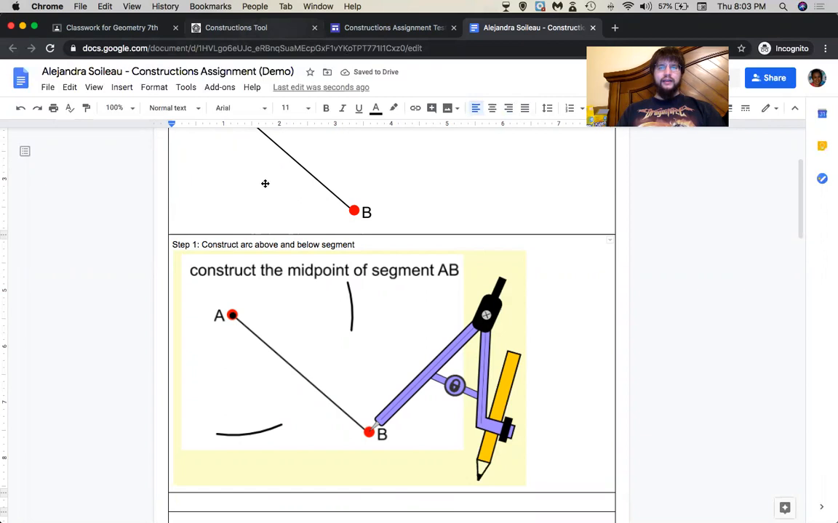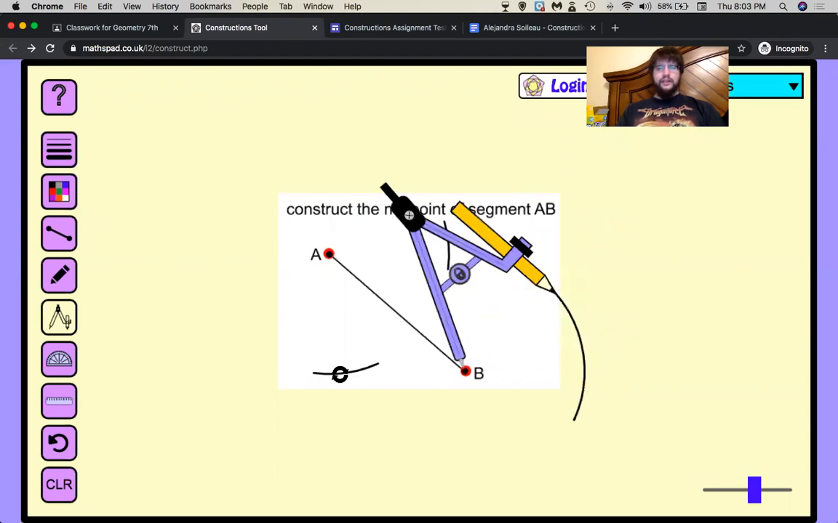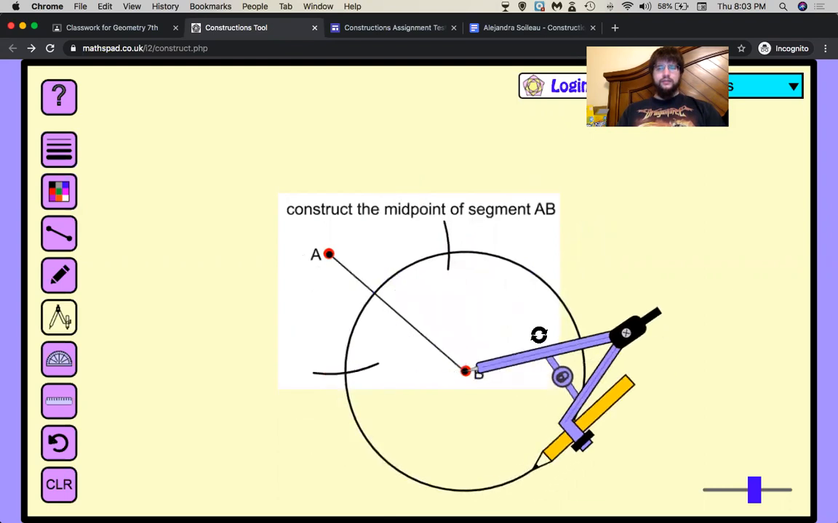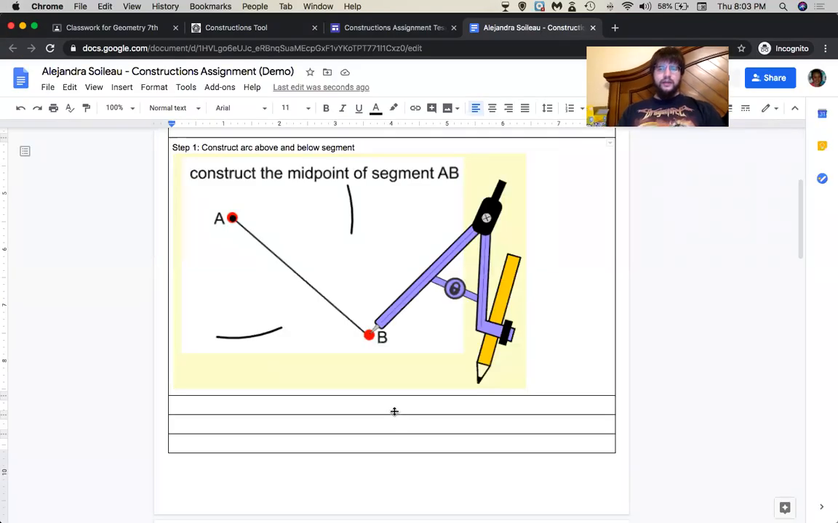Now I'm going to go back to my construction tools. And I already have my compass moved over here on point B. So I am going to go ahead and just make that full circle now. And I'm going to take a screenshot. So every step you need a screenshot, and take a screenshot of everything you did. See, I went all the way down to the bottom of this circle. Go back to the doc. Go to the next line, the next cell in your table.